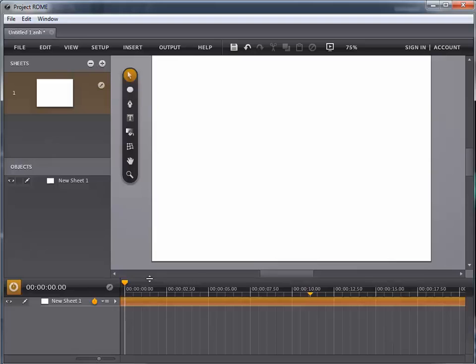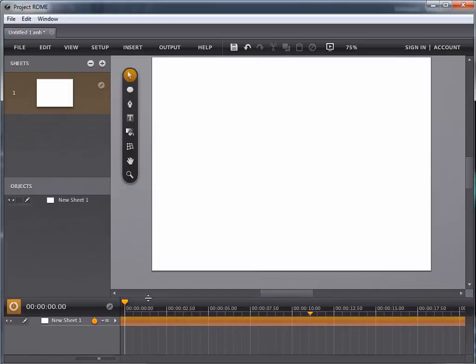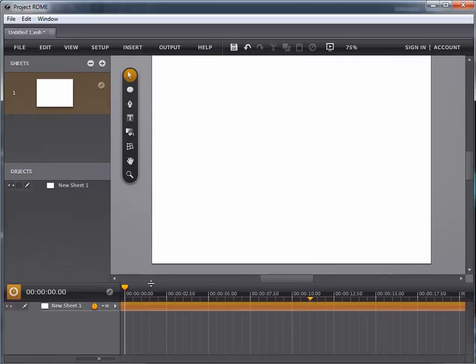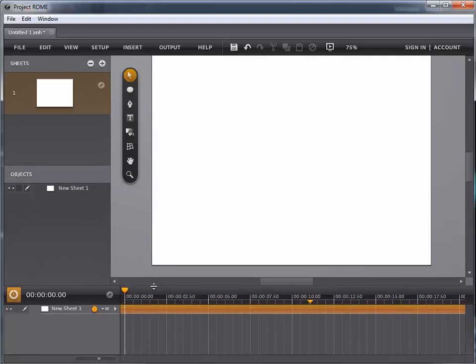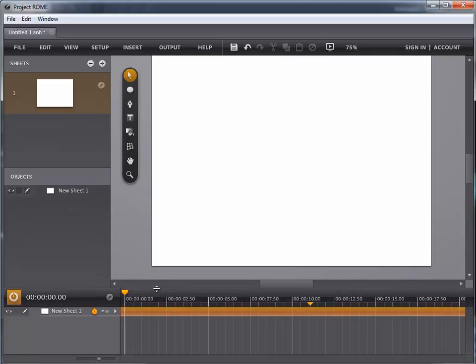Now, the timeline can be expanded up or down by dragging from that little divider that separates it from the canvas area. In most cases, the size that you have is probably going to work out okay for you. Let's take a look at some of the basic functions and the different buttons and operators that you need to use in making animations.